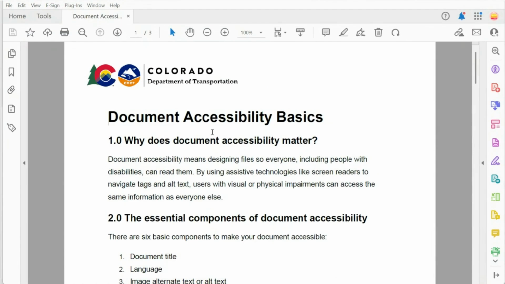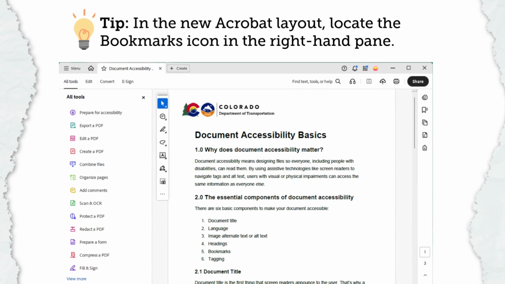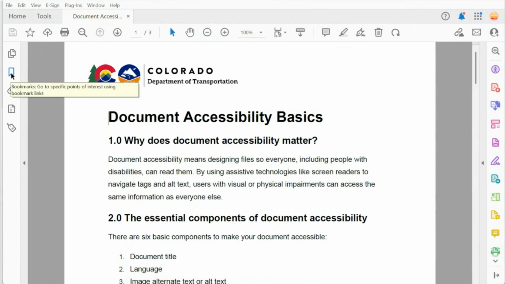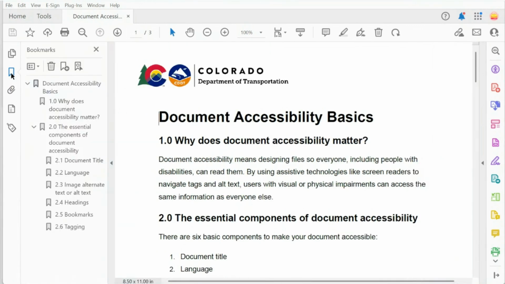Let's go to Adobe Acrobat with our new PDF and check out the bookmarks. On the left-hand sidebar, select the Bookmarks tab. It is the second icon from the top that's shaped like a small ribbon. Tip: if you don't find the list of icons on the left sidebar, you are likely using the new Acrobat layout. In that case, you will find the toolbar on the right-hand side. Now, back to our PDF. We have the Bookmarks panel open, showing the list of bookmarks that was generated directly from the document's headings.